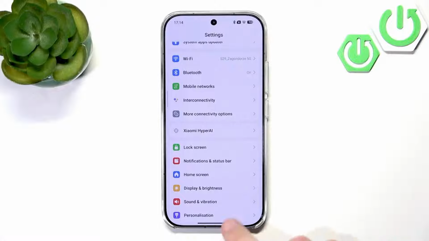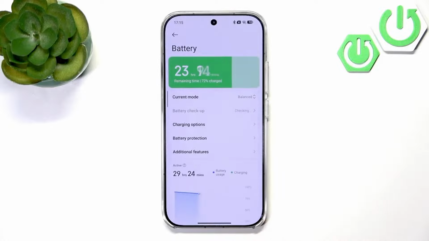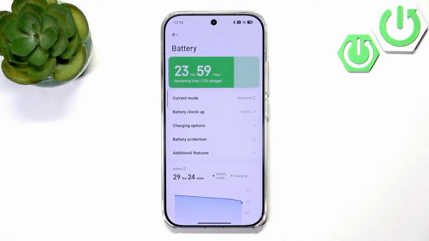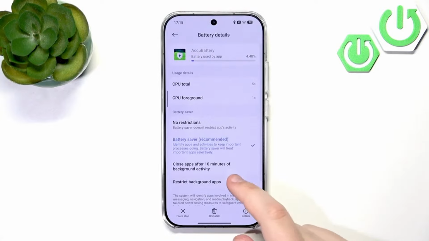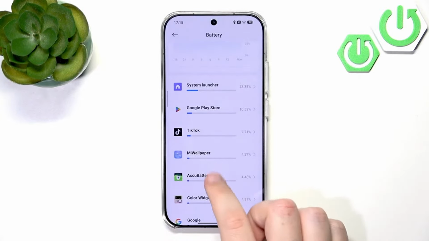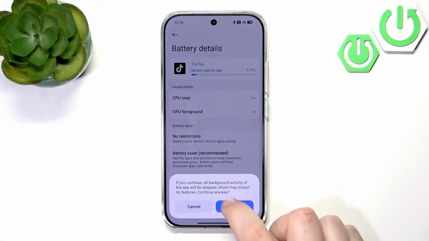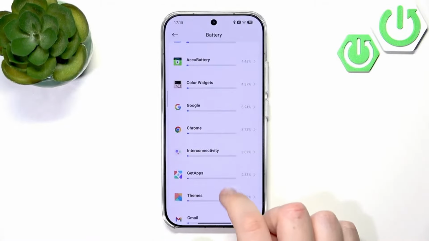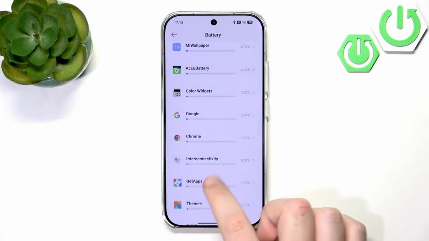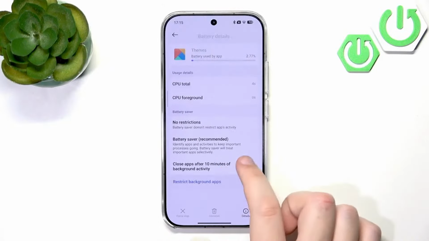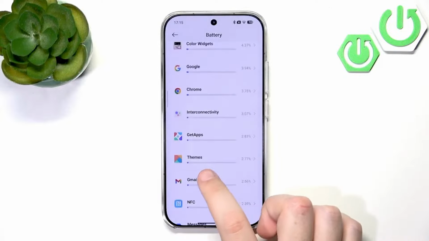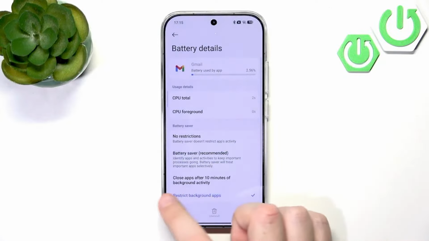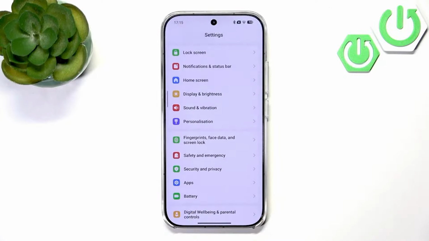Next, what you guys want to do is go to the battery. And here in the battery, go over to the apps that you're using the most. As you guys can see, like AccuBattery, you can restrict those background apps so they do not work in the background. This is actually very good because if you think about it, there's a lot of apps that just run in the background and you're just not using them. So why not restrict those background apps? As you guys can see, I already did that for some apps, but this is what we're gonna do.